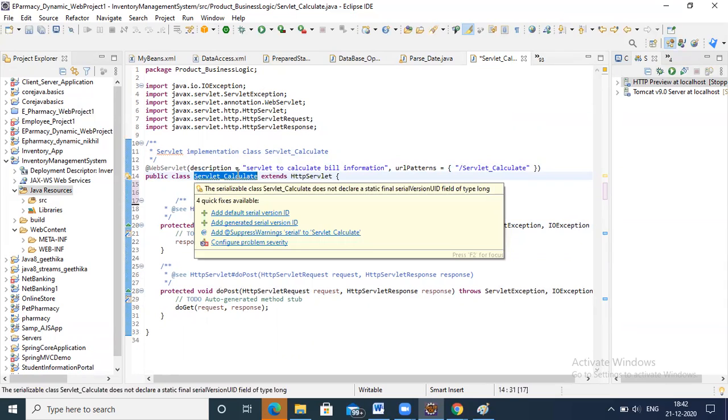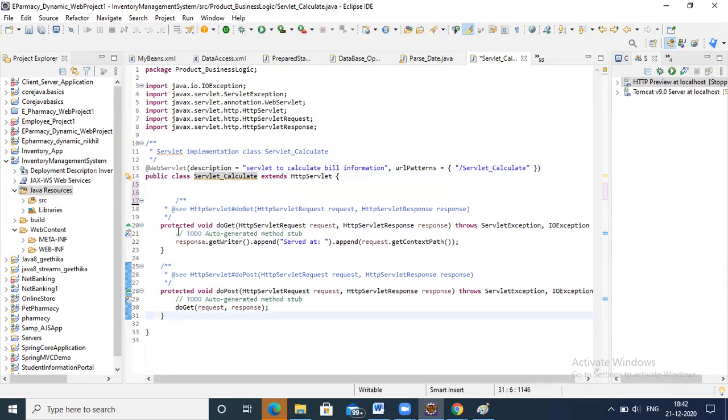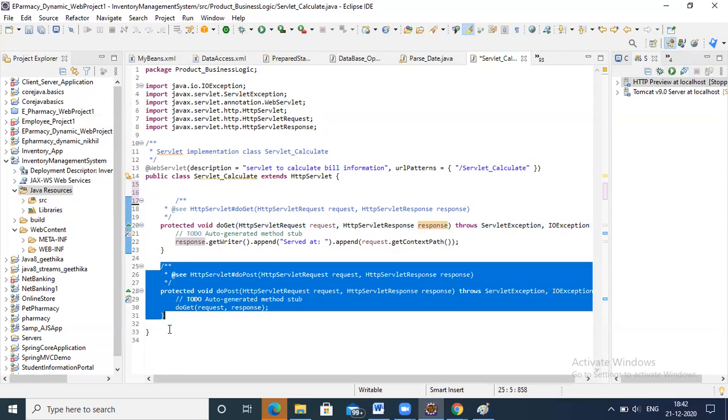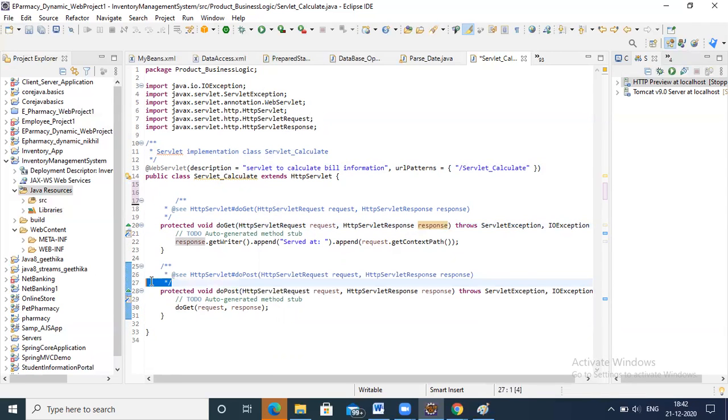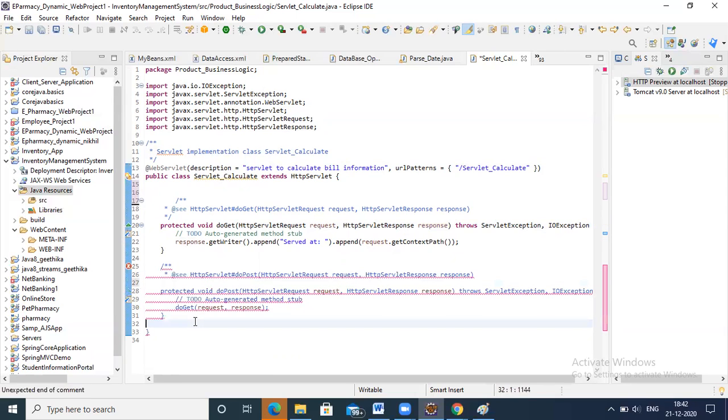Requests are unique to servlets. That is the reason these methods are designed as protected, or you can say for security reasons. Now, if you see protected void doGet, you can see HttpServletRequest and HttpServletResponse. Now let us remove this doGet, or you can simply comment it.